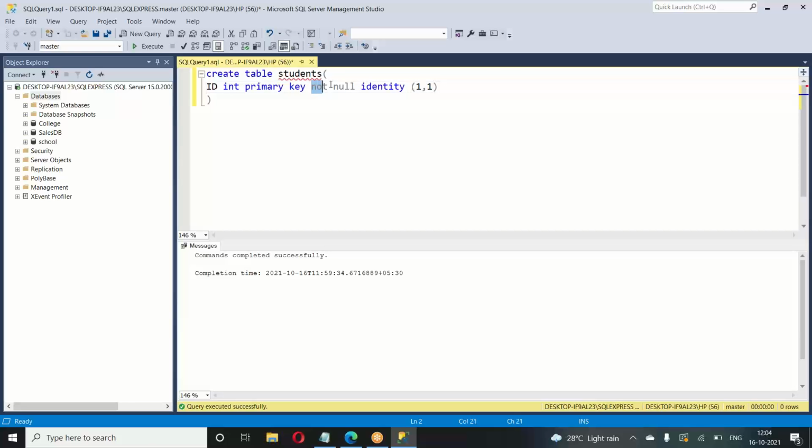After the primary key, we are showing not null. Not null in the sense there is no blank value or a null value in any of the column. So that we are representing. And we have identity 1, 1. What is this identity 1, 1?